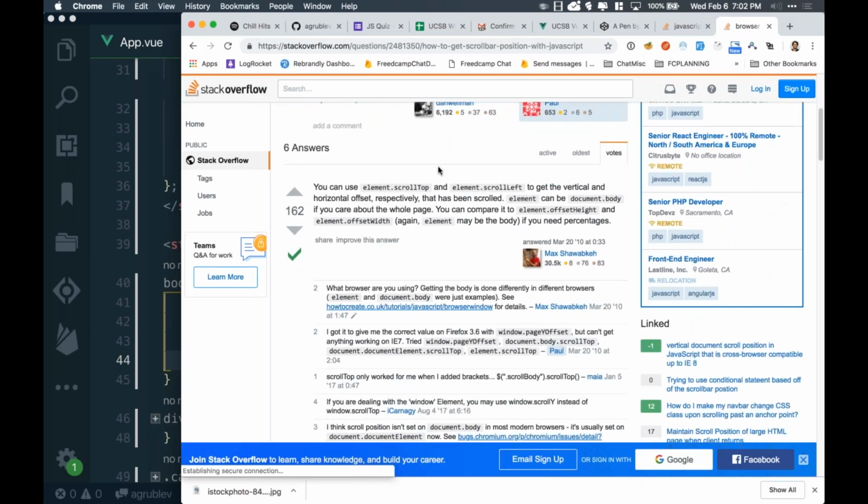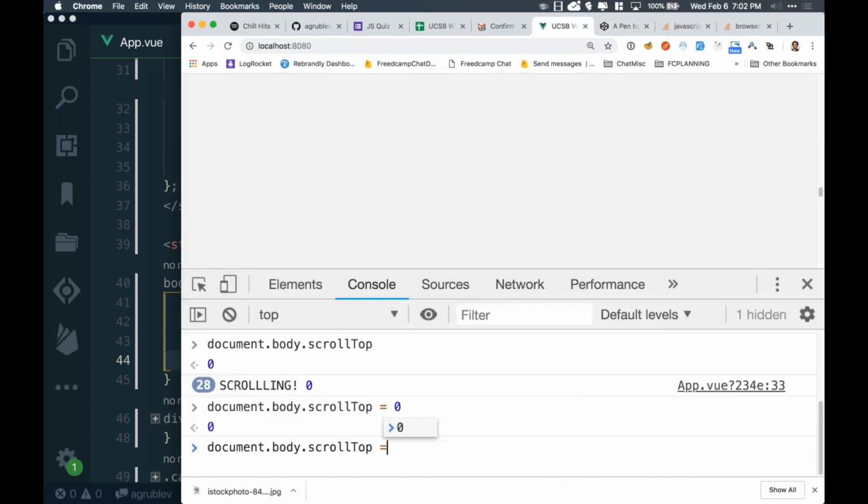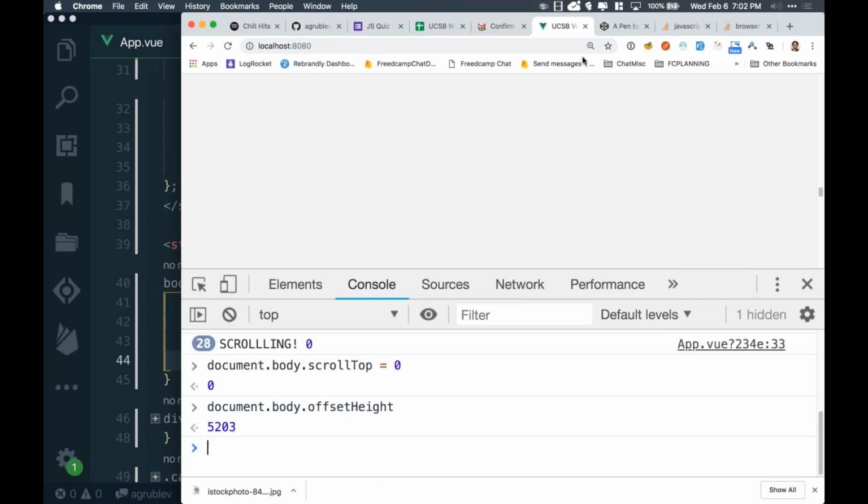Offset, offset height. Can I try that? All right, we don't need to get too deep.